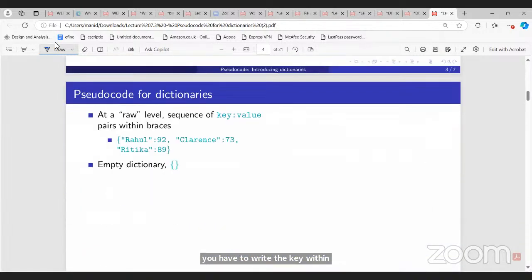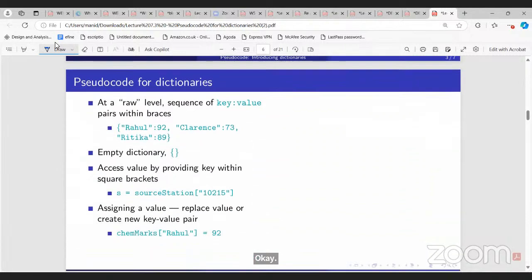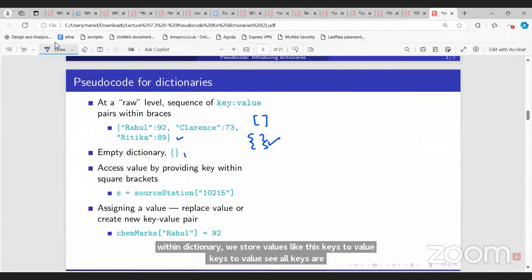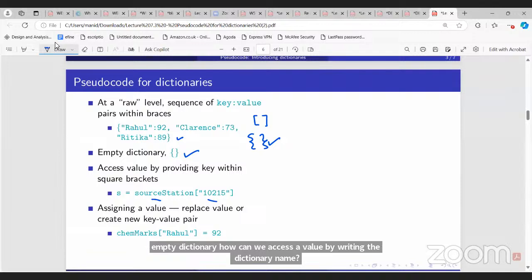At a raw level, a dictionary is a sequence of key value pairs within braces. For a list, it was square brackets. For a dictionary, it is braces. This is an empty dictionary. Within a dictionary, we store values like this: key to value, key to value. See, all keys are unique. Values can be anything. How can we access a value? By writing the dictionary name, then within square brackets writing the key inside quotes.